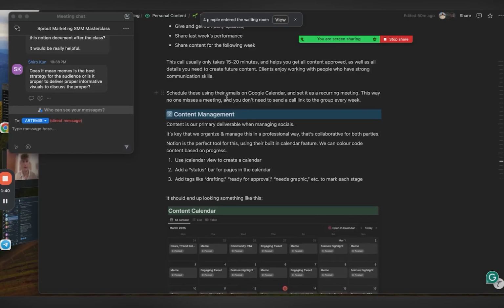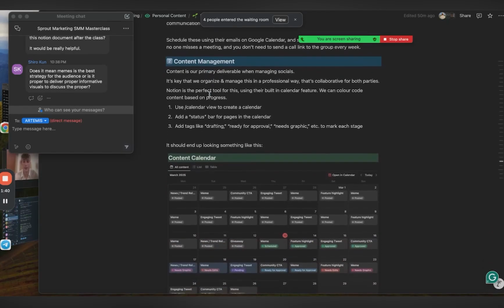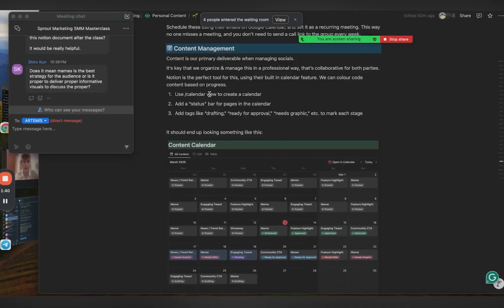And so I recommend scheduling these with their emails on Google Calendar as a recurring meeting, and then no one is going to miss them because you have it set up in your calendar each time. Next one here is content management.